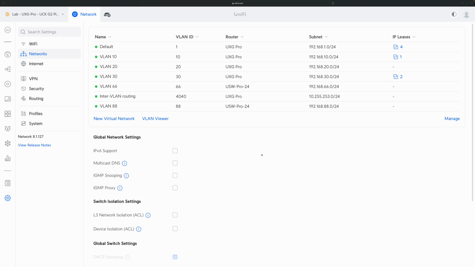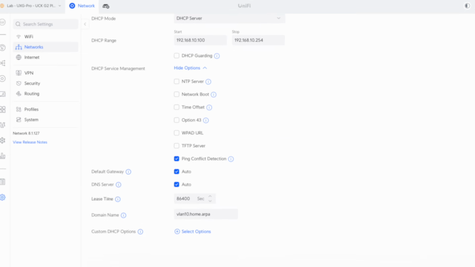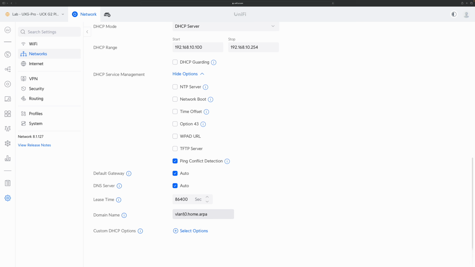In UniFi Network Controller, if you go to your network settings, for example, for this VLAN 10, scroll to the end under the DHCP service management, you can find a setting called domain name. So in this video, let's talk about what this domain name is for, how you can give it a proper name, how it works from a backend perspective, what the potential issues are, and some special scenarios.